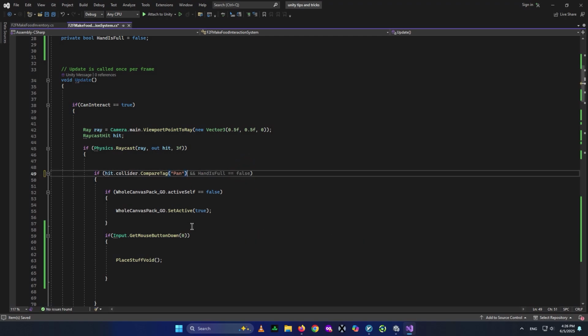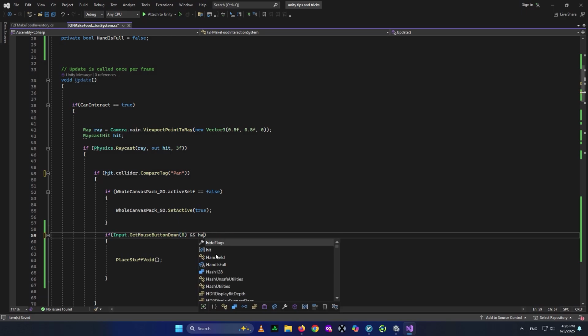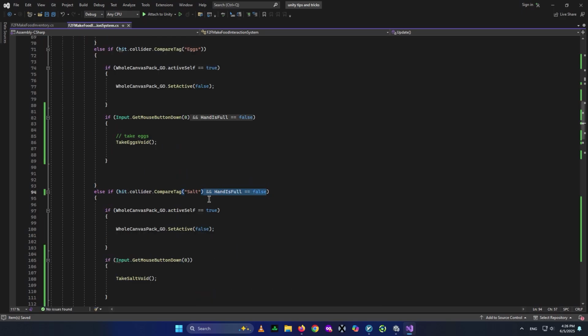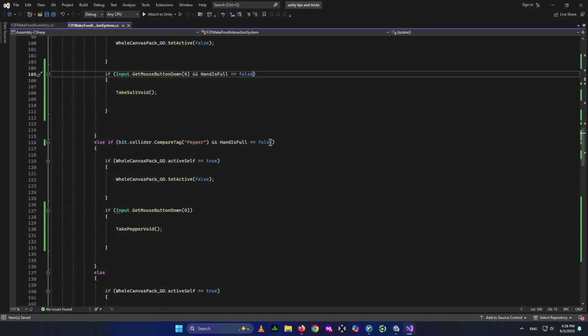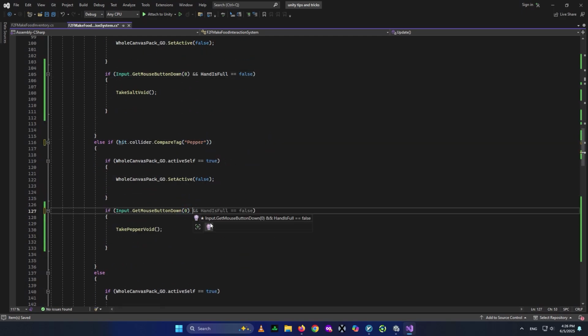Instead of putting it here, we're just gonna put it here. And hand is full, true. I think I made it wrong. Just cut all of this and put it inside this, pressing left mouse instead of putting it up here. I confused it a little, sorry.